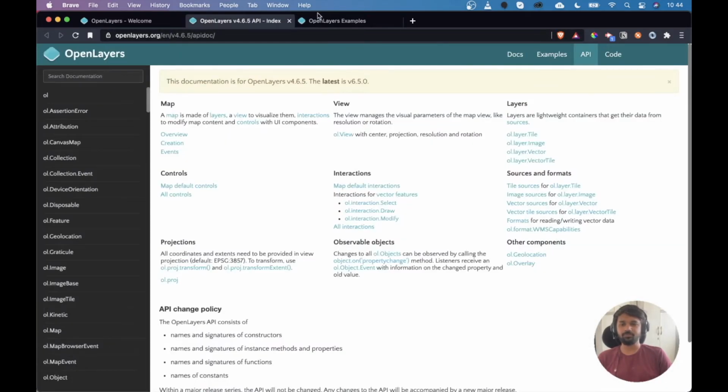And I will highly recommend you guys to bookmark these tabs, because we will be referring to both of these tabs a lot. All right, now to end this lecture, what we will be doing is we'll be loading a very basic, simple OpenLayers map on our HTML page.